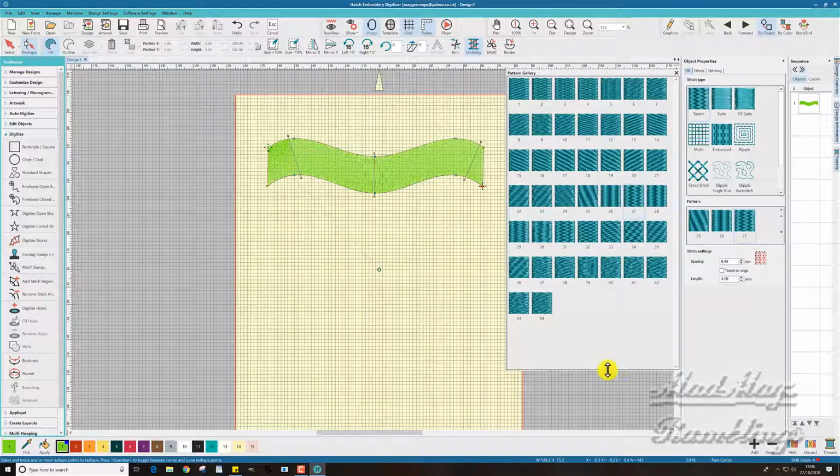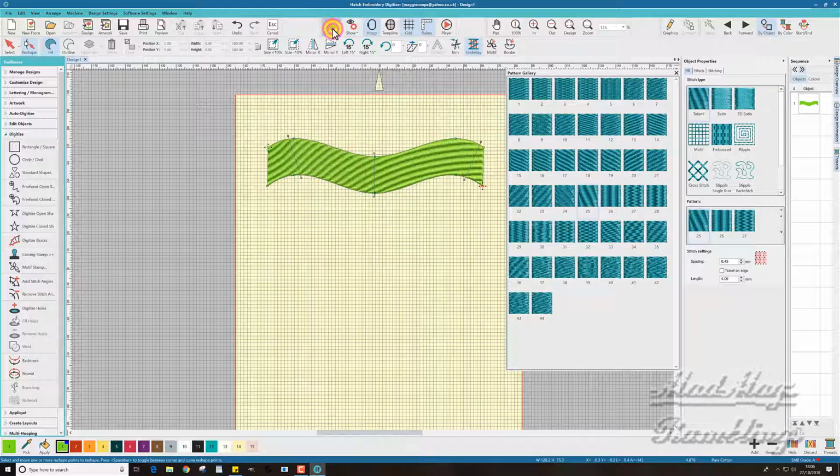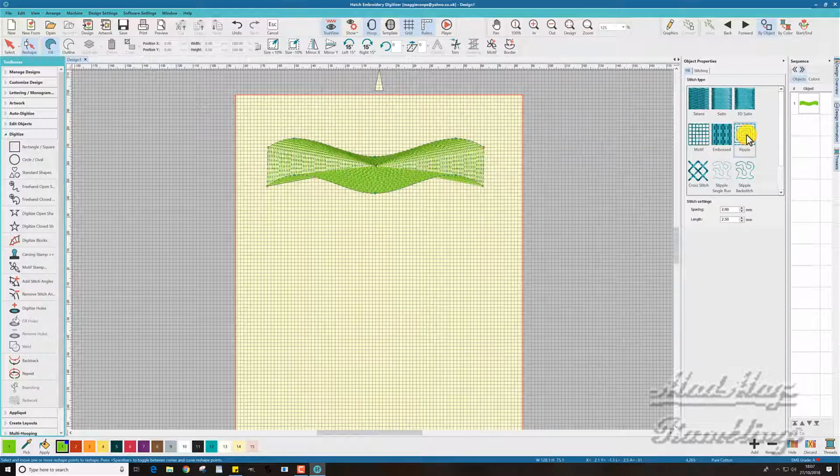Let's try a different one. We'll try that one. And we'll look at that in true view. Not quite such an obvious one, but you can still see there's a bit of a bend. So let's try something else totally different. Let's go and look at ripple. Oh, yeah.